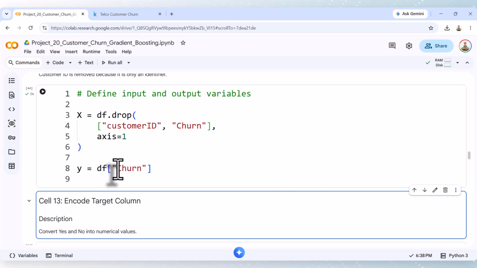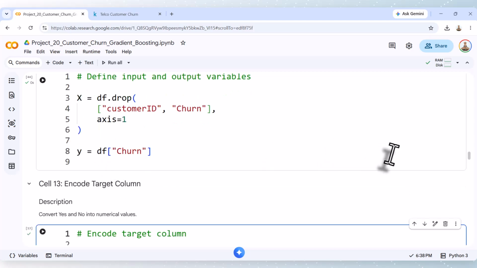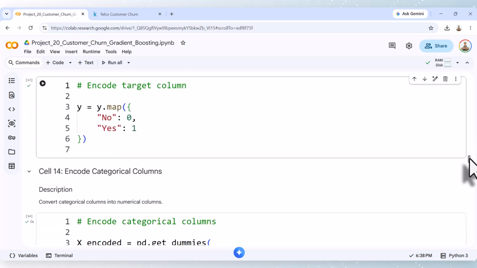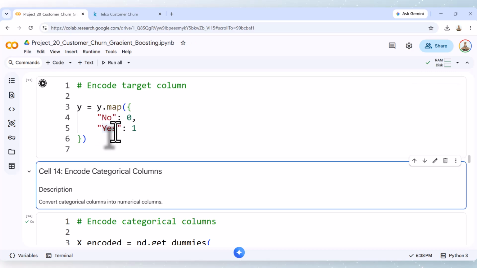Okay. Now we need to encode the target column. Here we have the labels yes and no. We are going to encode the target column churn because it contains text. So no means the customer stayed, yes means the customer will leave, right? Machine learning models work better with numerical labels. So what I will do, I am going to convert no to 0, yes to 1. Okay, now the target column contains zeros and ones.